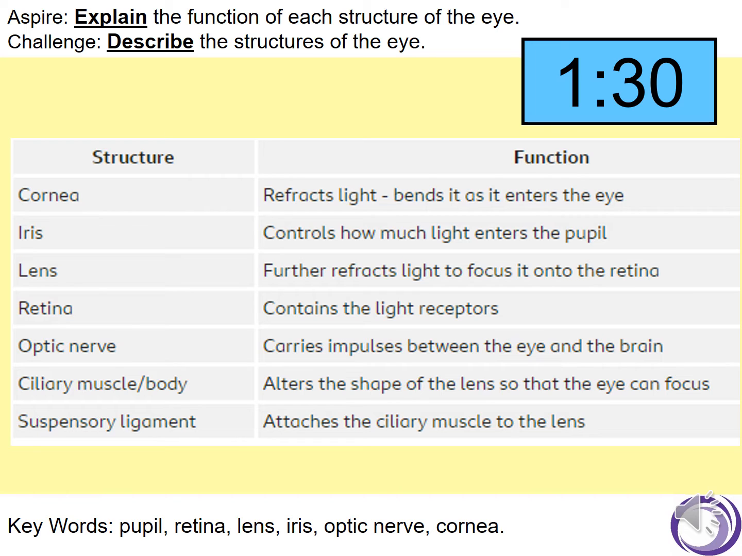I'm going to give you a minute and a half to do that, which isn't a long period of time, but you can stop the presentation if there isn't enough time to do that. So you've got a minute and a half for the table of structure and functions, or just to add the functions to your eye diagram, and if you run out of time, just pause the presentation.